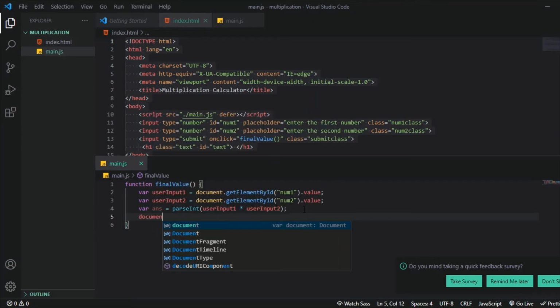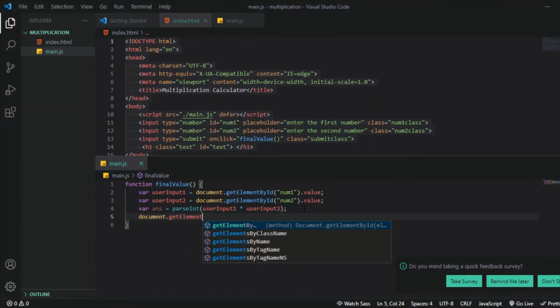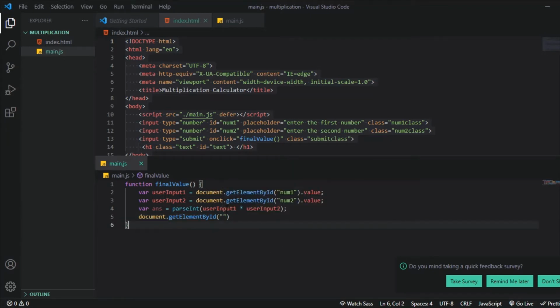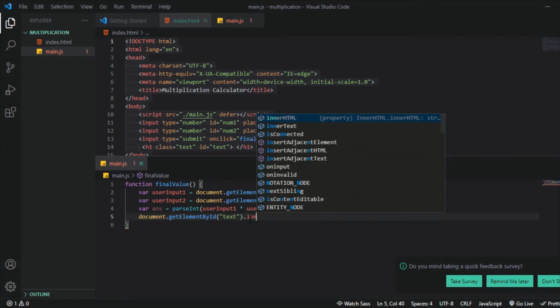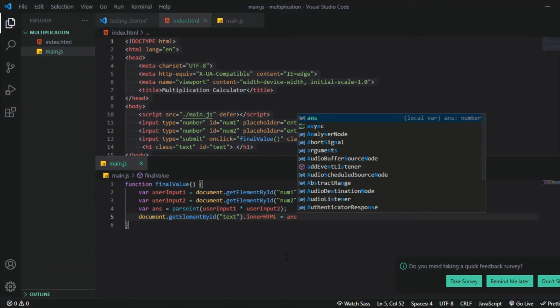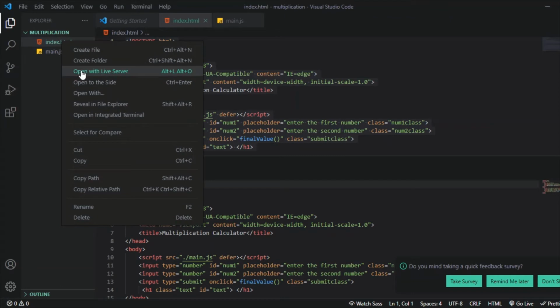Here we go. Now let's make a document.getElementById, and this is going to be the h1, so the id was text, and dot innerHTML, which is going to be the answer. Here we go. Let's try this out on our live server.